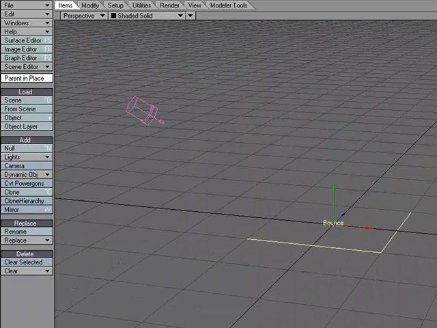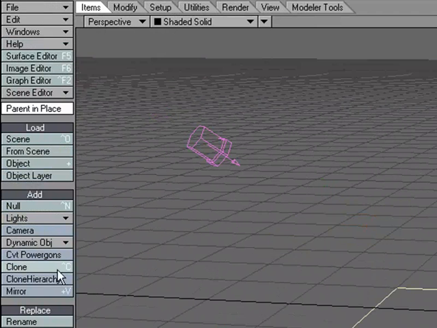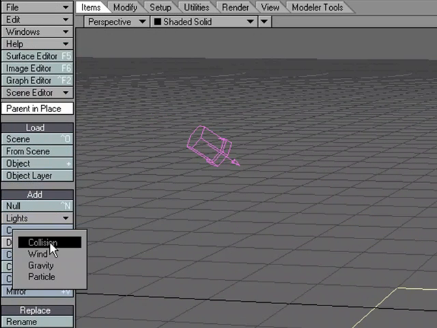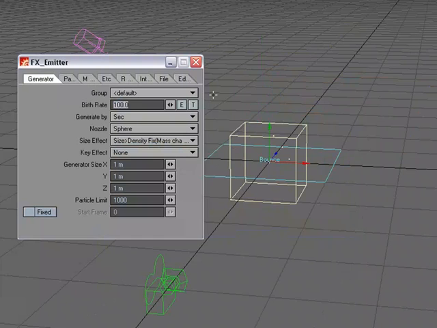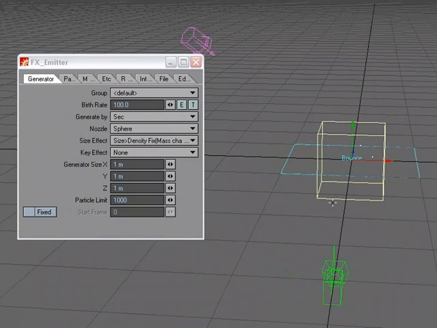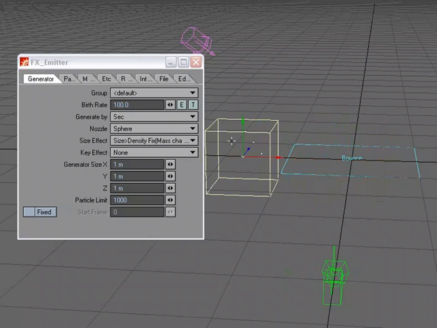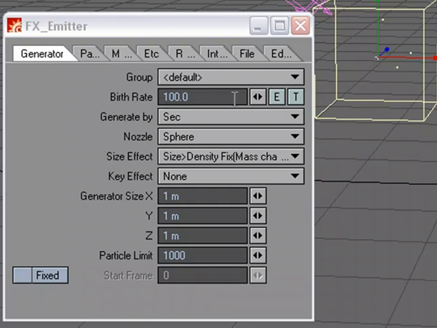And now we just need to create the particle emitter that we're going to use to capture our animation. So I'm going to go back to Add Dynamic Object and choose Particle. And we need to give it a name, so I'll call it Shoot. We're going to shoot a particle out of there. Hit OK. And I'm going to position this so that we can see what's going on.